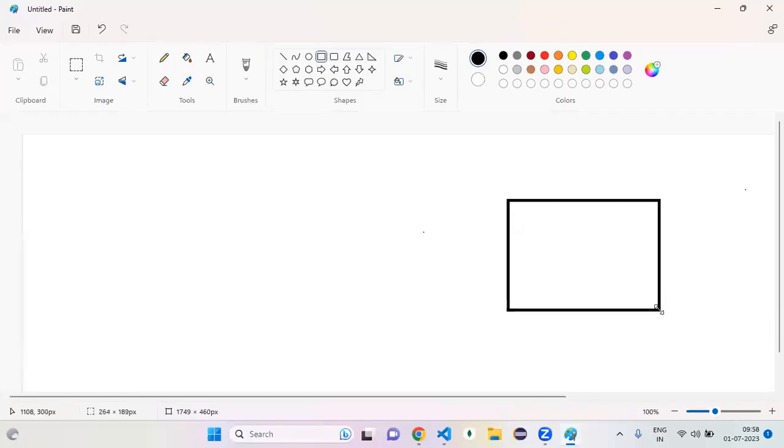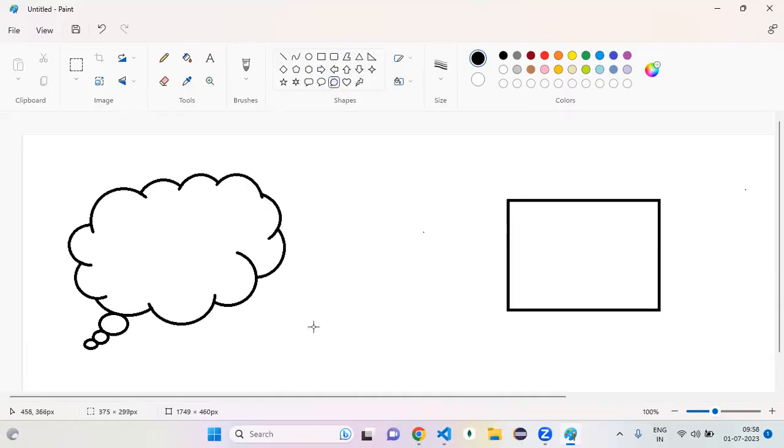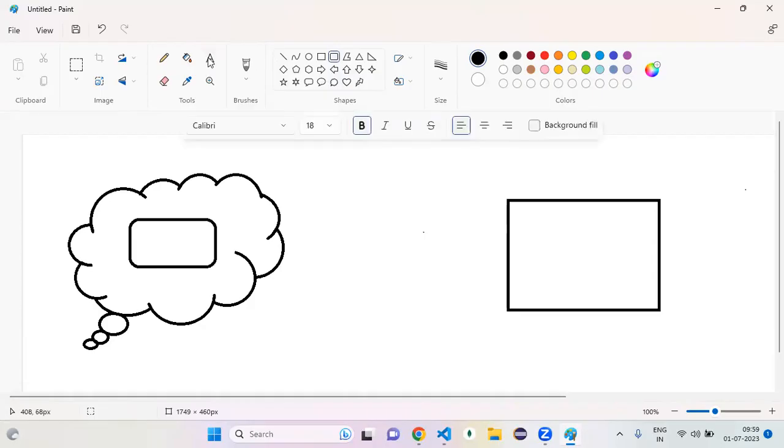So this is my local machine. Currently my application is running on my local machine. Now I want to purchase one machine in the cloud, that means on the internet. There are multiple service providers. You can choose any one of the service providers.